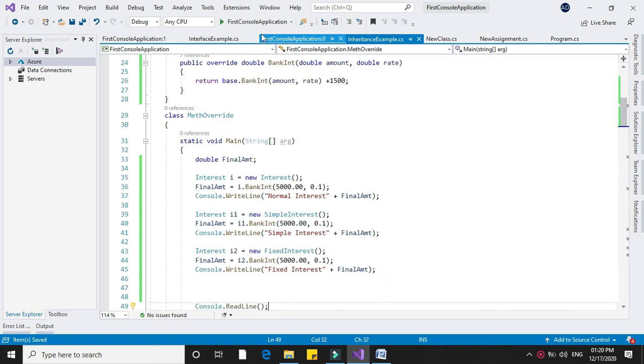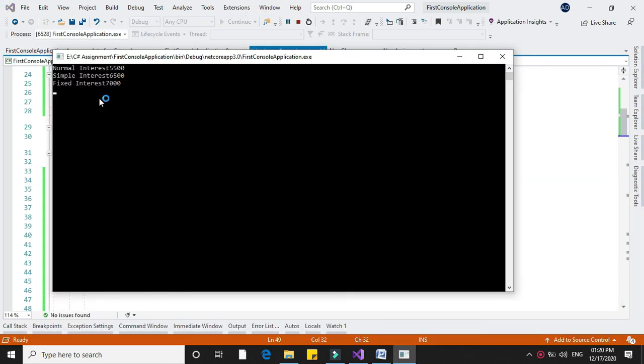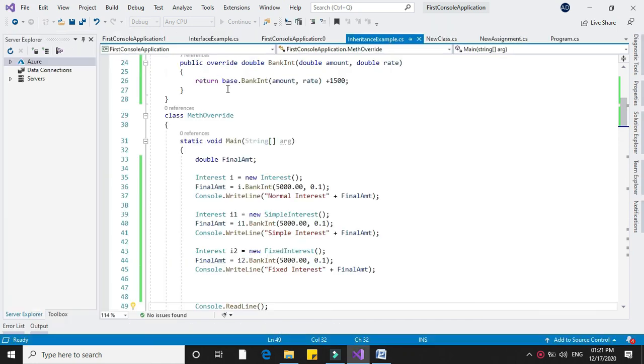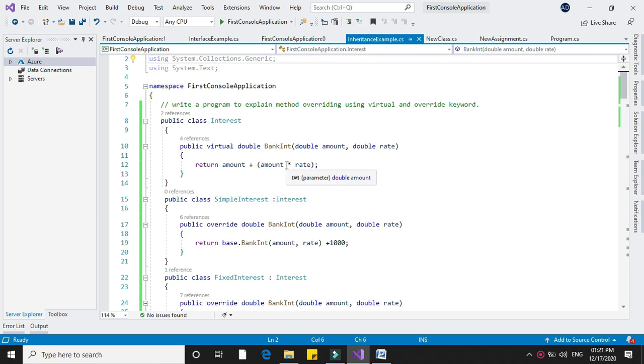And when I execute it, you will get the output normal interest, simple interest and fixed interest. It will return the value. In the interest class we have declared the method with amount plus amount into rate. I have passed the value 5000 amount and interest rate is 0.1, so it will get the interest amount 500. So amount plus 500, it will return 5500.